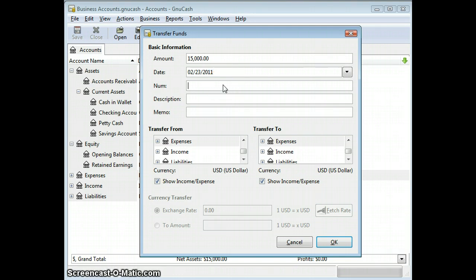It is just a number to identify your transaction. I'm going to leave it blank, and in the description field you can type a description of the transaction, and for my purpose I'm going to say sales of computer hardware. Now we'll select the account from which to transfer the funds. So transfer from, this money is generated from sales, so I expand the income accounts tree right there and select sales.